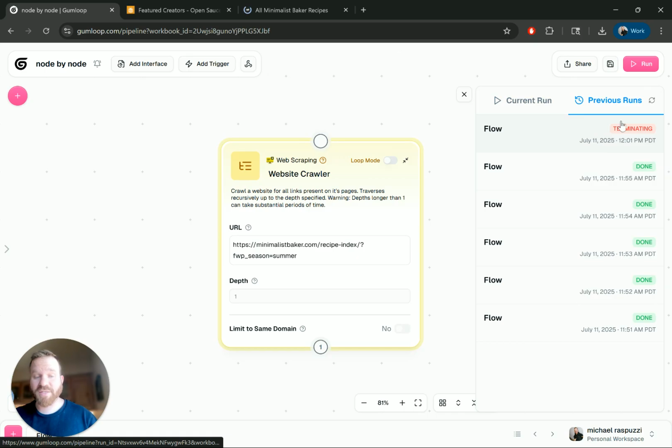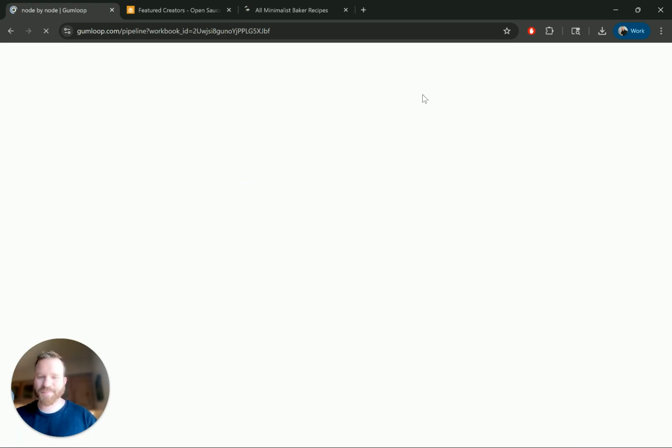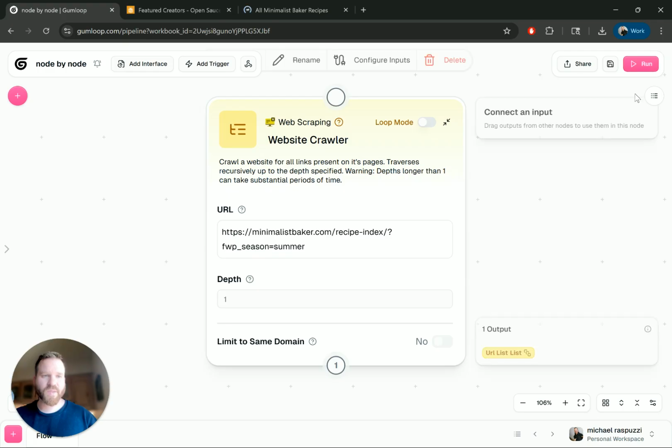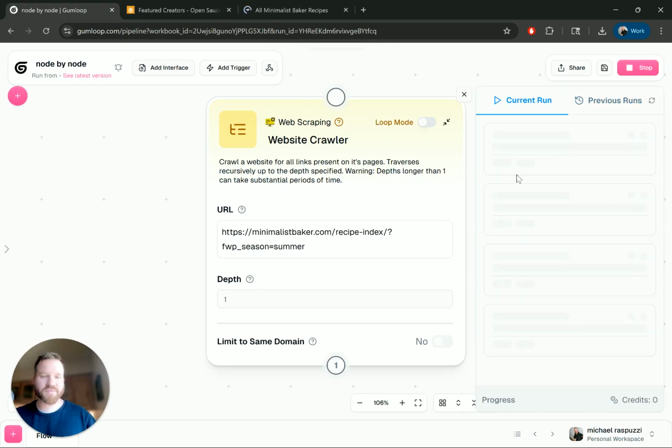Okay, so good to know. It's going to take a little bit of time to terminate a web crawler, so it is still terminating. I'm just going to refresh the page. Nice, and then that helped. So let's hit run. Let's see for Minimalist Baker.